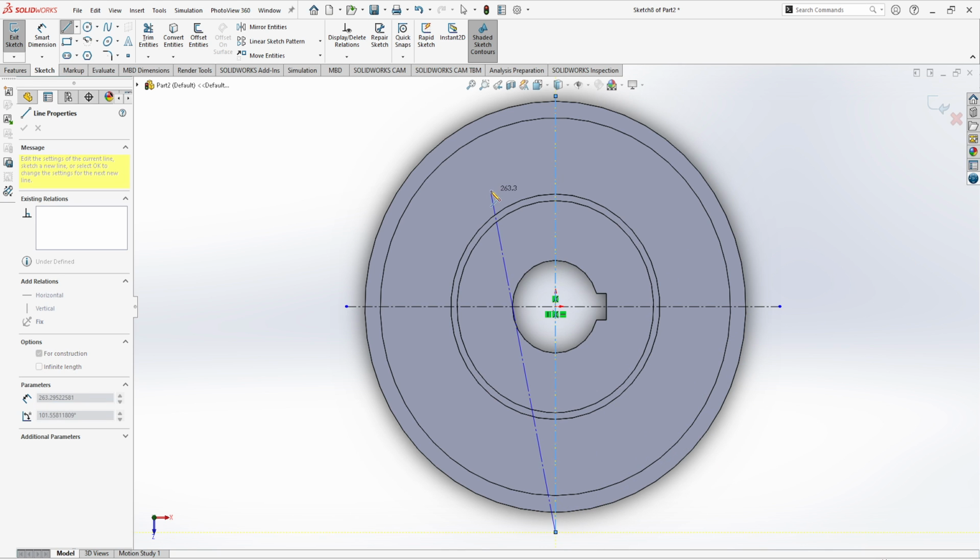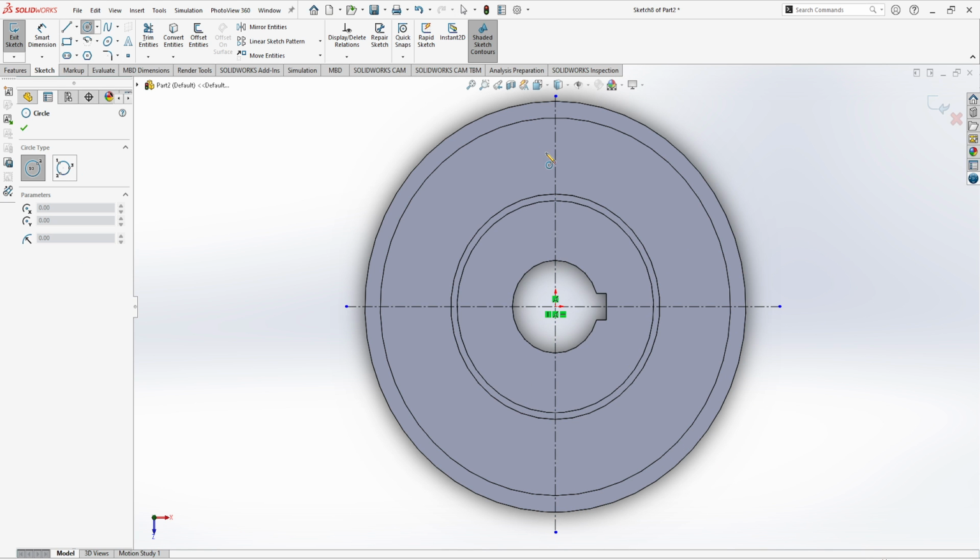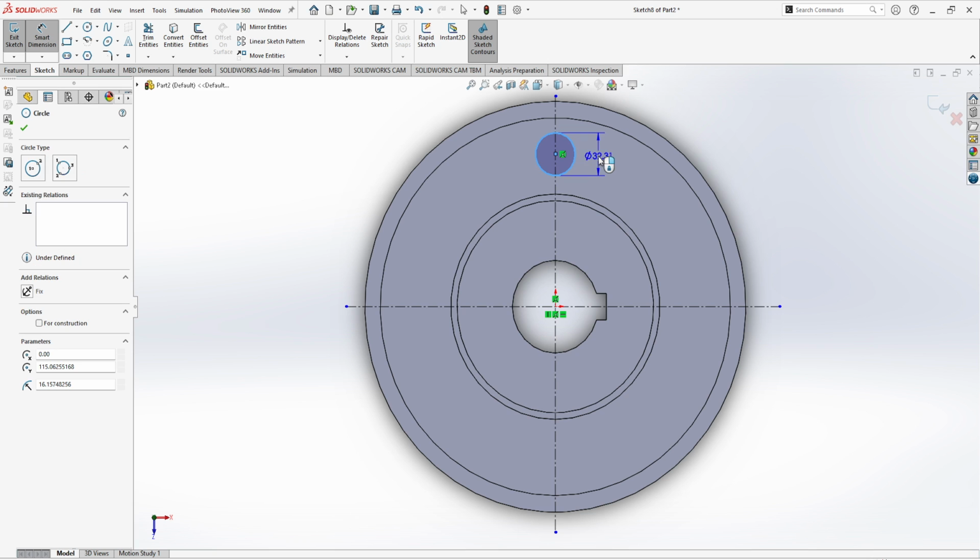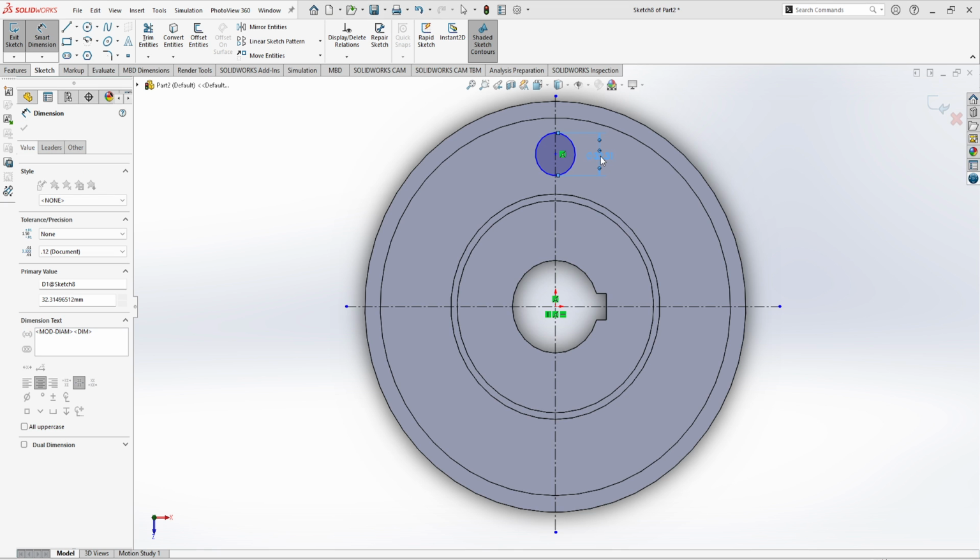Here we go. Okay, now we are going to draw a circle over here. The circle diameter is 25, so the diameter we are going to take is 25 mm. Now we are going to mirror this circle along this axis.